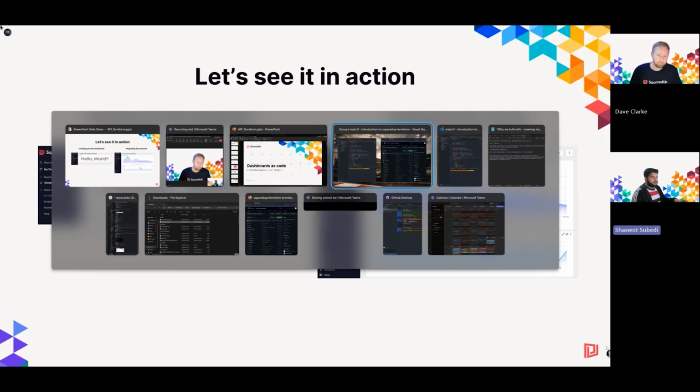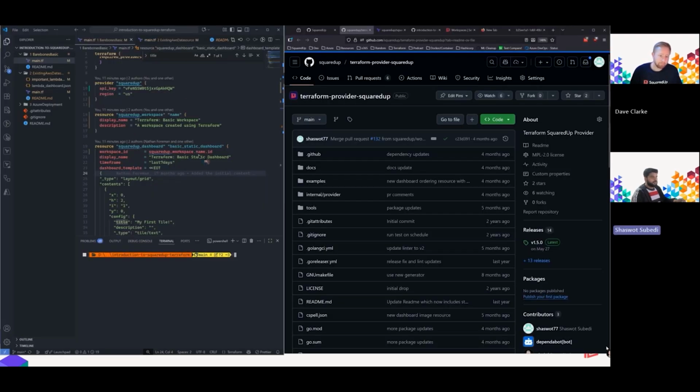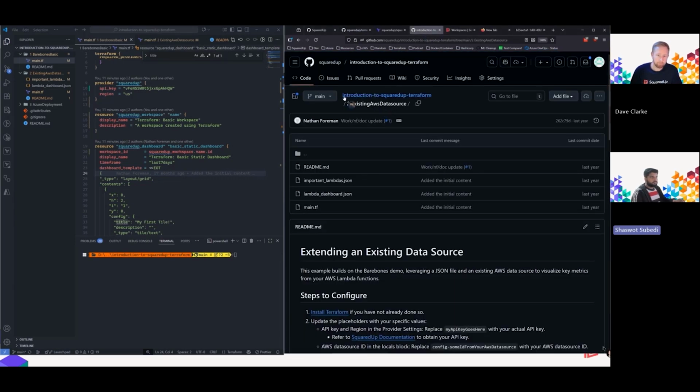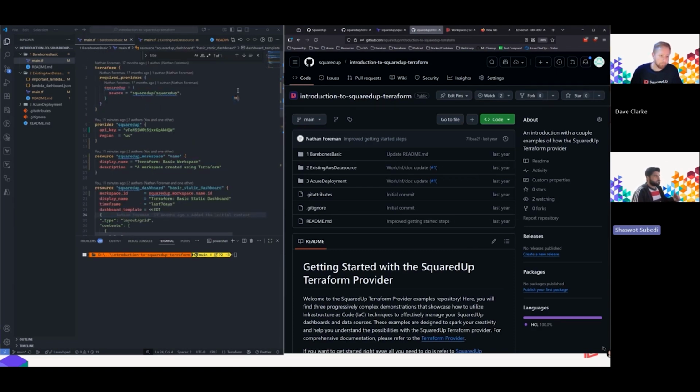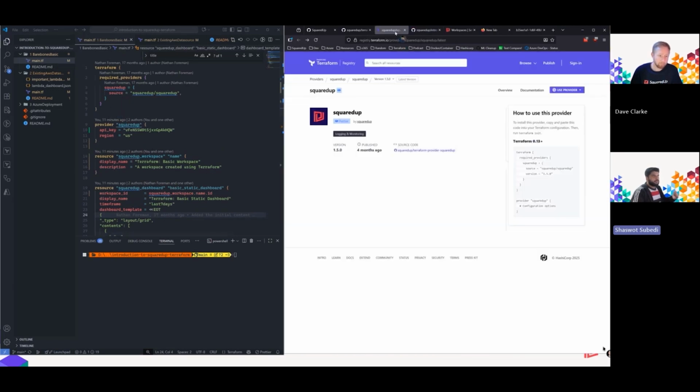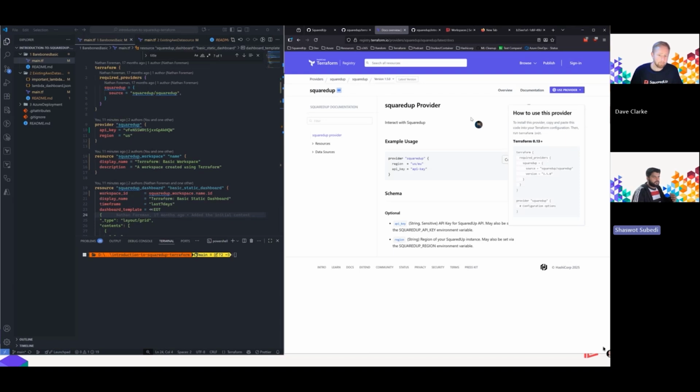Okay, let's start with our repository here. So I have cloned this introduction to SquaredUp Terraform repo, and we'll start with the bare bone dashboard like we've seen earlier. We'll begin with first setting up the provider, which you can grab the provider information from the registry. The provider information, if you click on use provider, shows you the initial provider setup and then the configuration options for SquaredUp itself. You can see the same information on the documentation here.